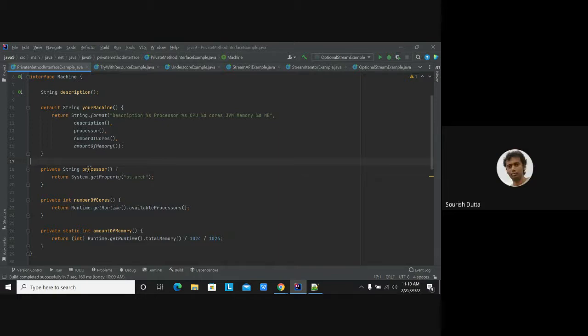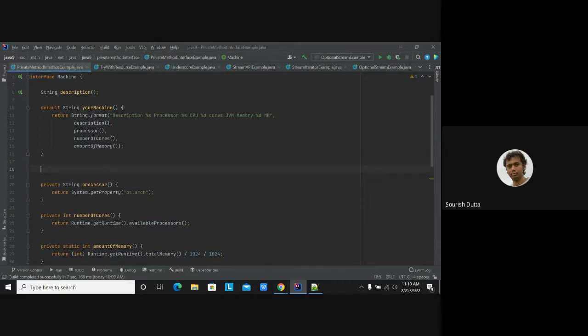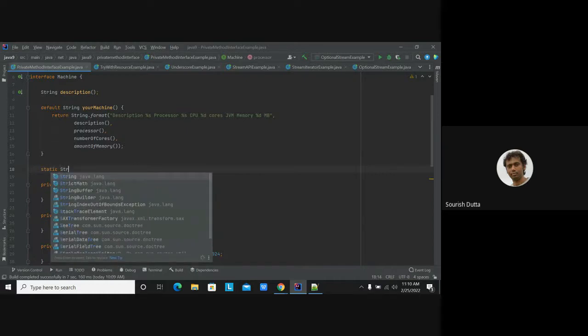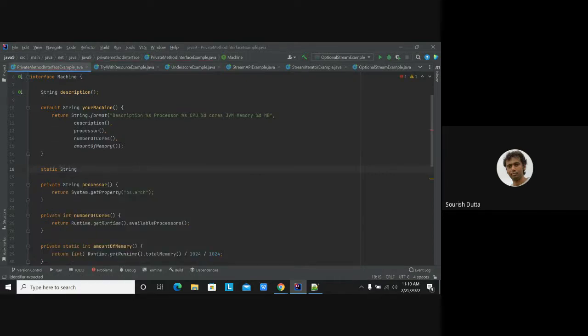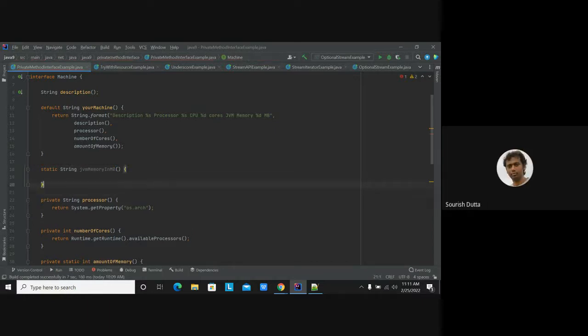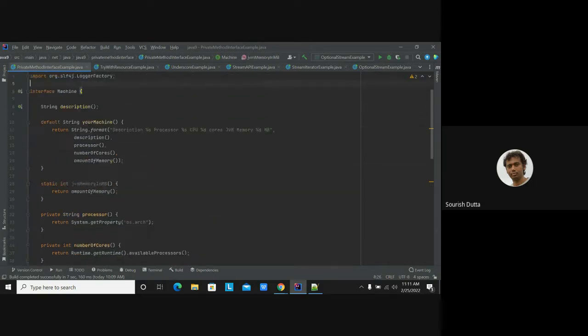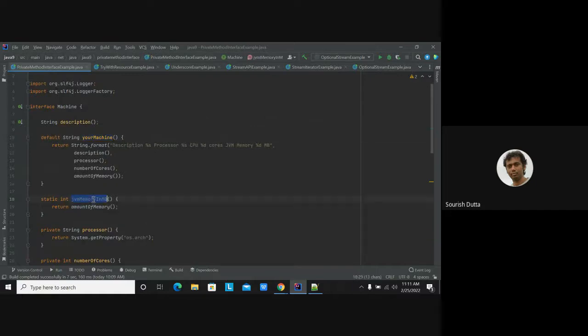So that means all our private methods, we can see there are three private methods. Now we are adding private, right? Yes. Say we have a particular static method, static string, okay. And then I can say processor family. I can say give me JVM memory. Or maybe I can just return it as int or something. In that case, I can also call amount of memory, right? So these methods are entitled to be overloaded in the child implementation, right?